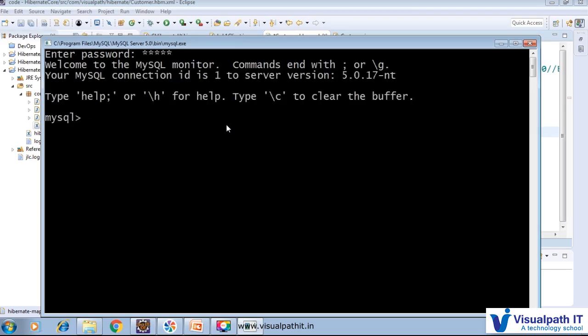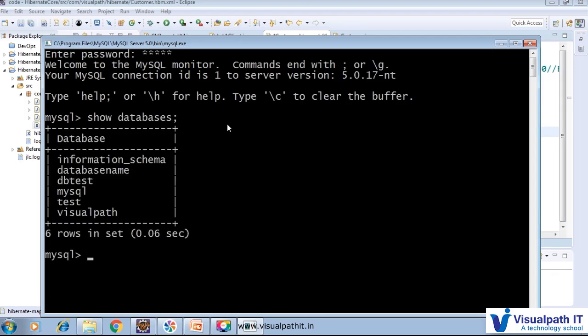This is MySQL. You just need a few MySQL commands, through which you can handle your data. So first thing, click on the particular MySQL command front. After that, type the MySQL password. After typing the MySQL password, you just type show databases, and it will list all the databases.